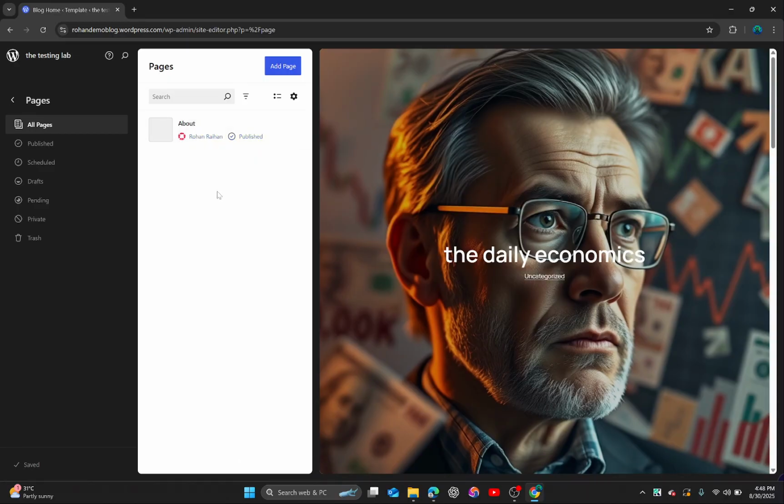Now, how to know which is your home page? After you have all of your pages over here, you can see the three dot option on the right side that says actions. Click on the actions. The page that has the actions or the three dot option is your home page.